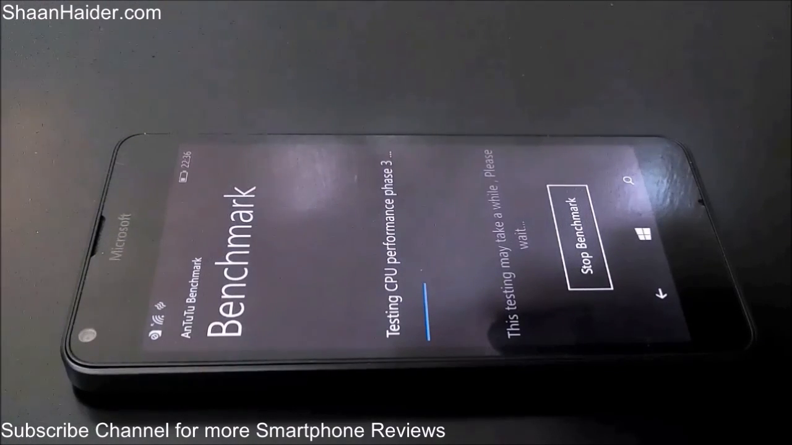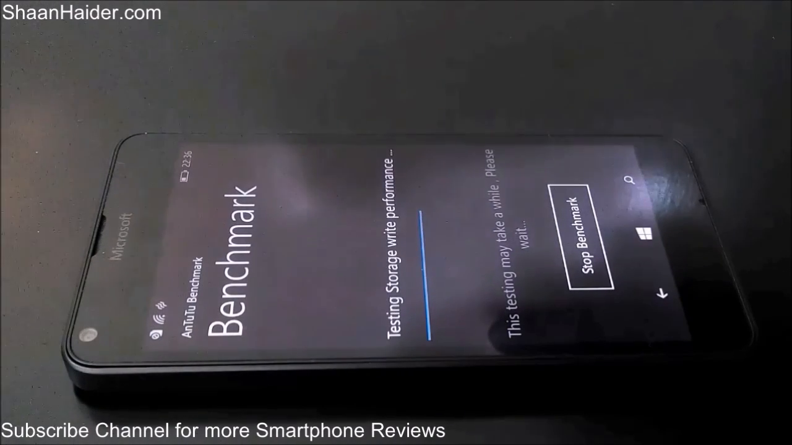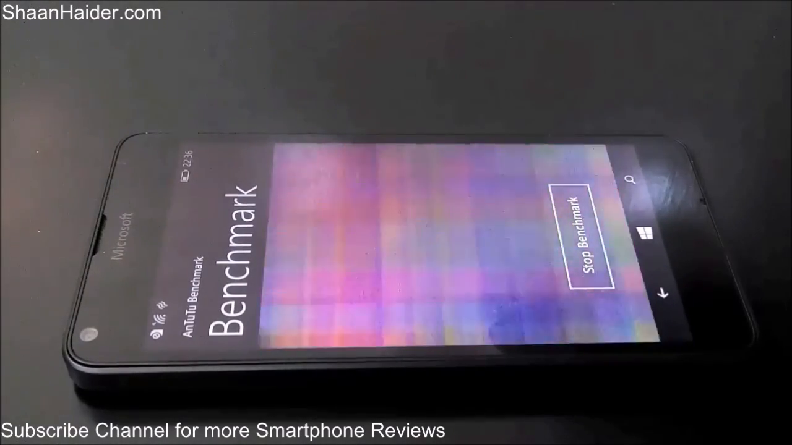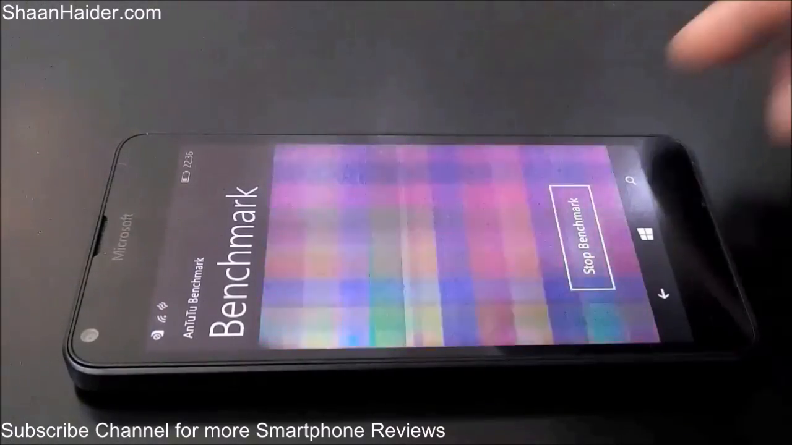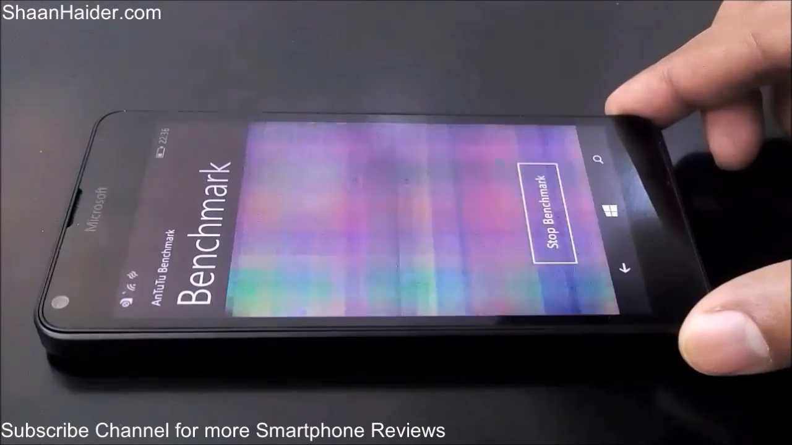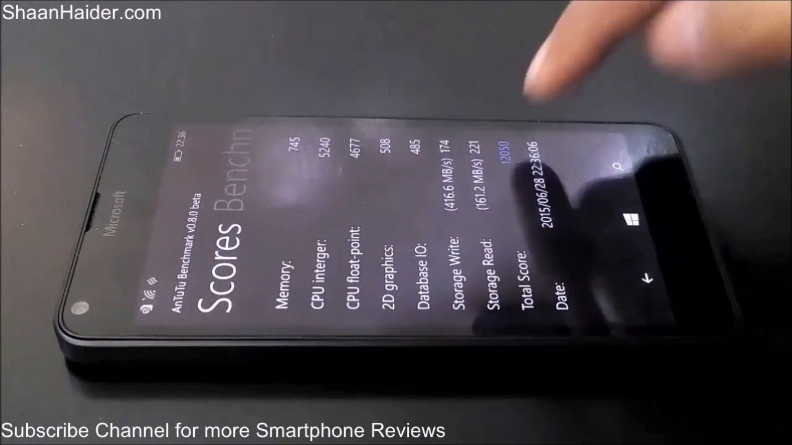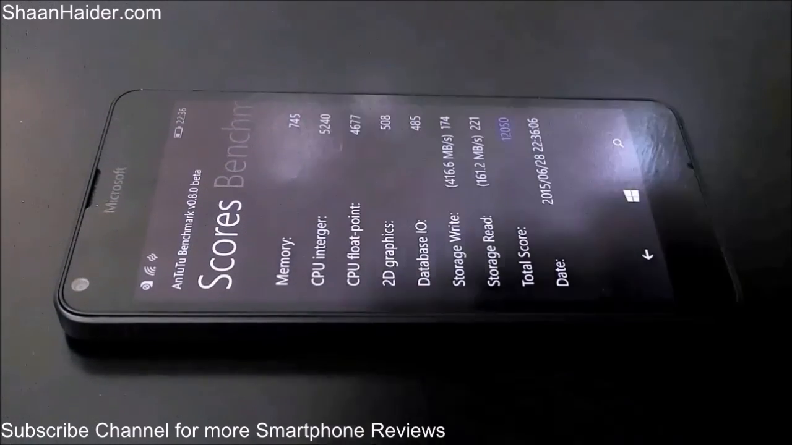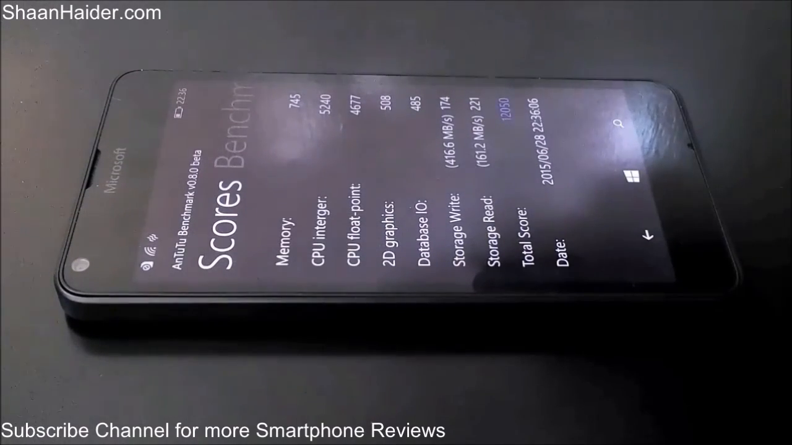So the test is starting, as you can see here. It's testing the database performance, and it will also check the read-write speed and GPU performance, and everything you can see right here on the screen itself. So our device scored 12,050, as you can see here, and you can see the separate scores of our Microsoft Lumia 640 for memory, CPU, integer, 2D graphics, and the read-write speed and everything.